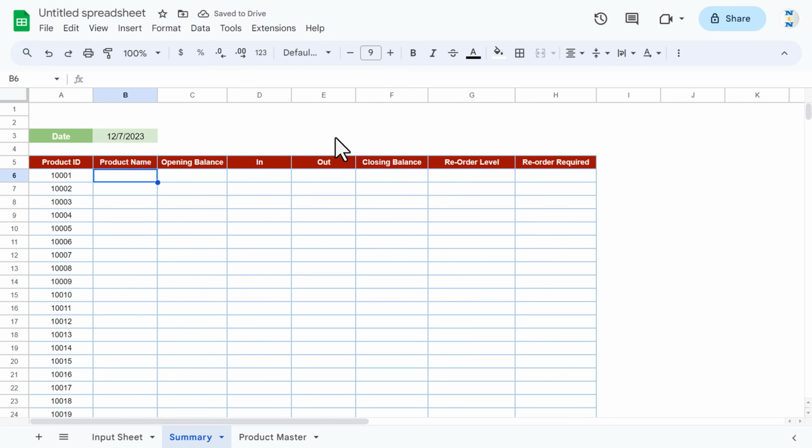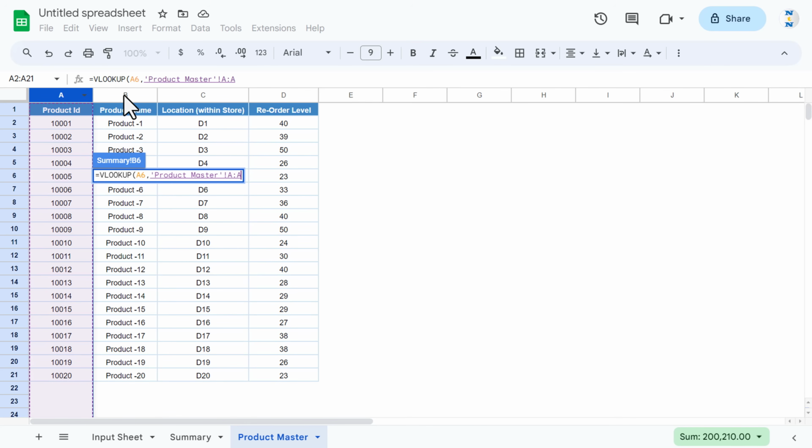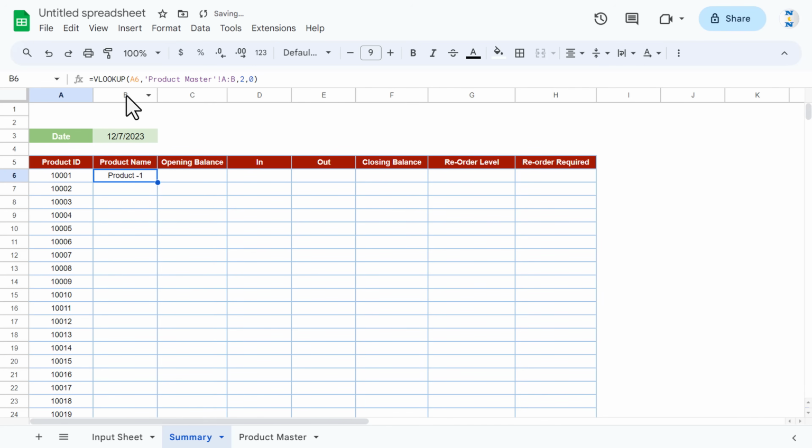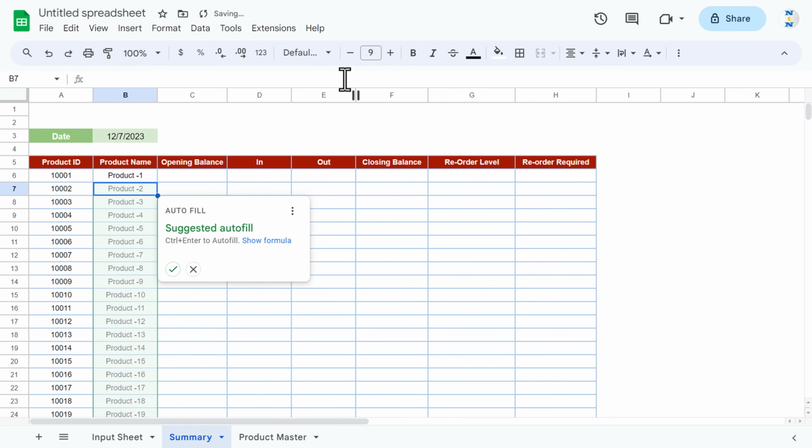Alright. To get the product name, we will use the VLOOKUP function. This one VLOOKUP, select product ID, comma, go to the product master, select column A to B, comma 2, comma 0, close the bracket. We are getting the product name, but still we will use here IFERROR to prevent any error. And let's put here blank. Close the bracket, hit the enter. Okay, to autofill it, you can use Control Enter.